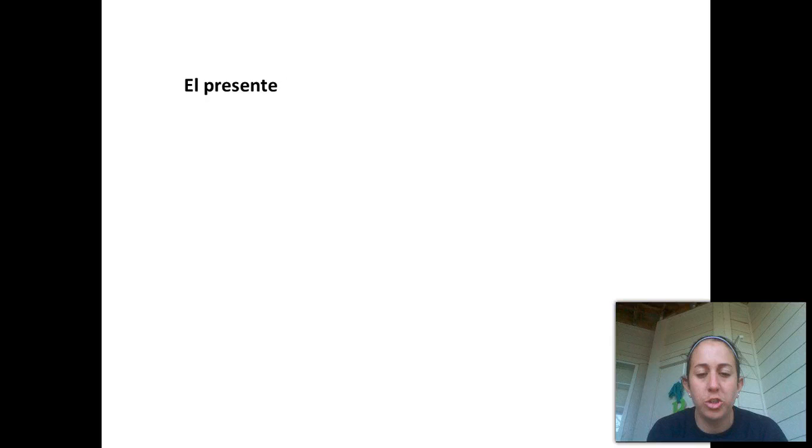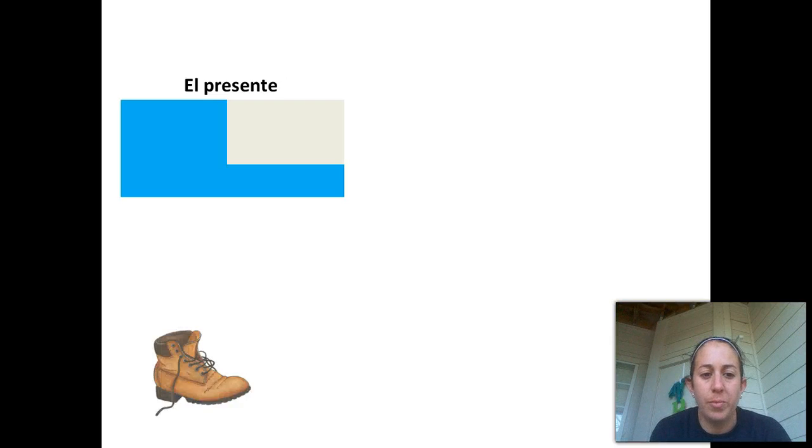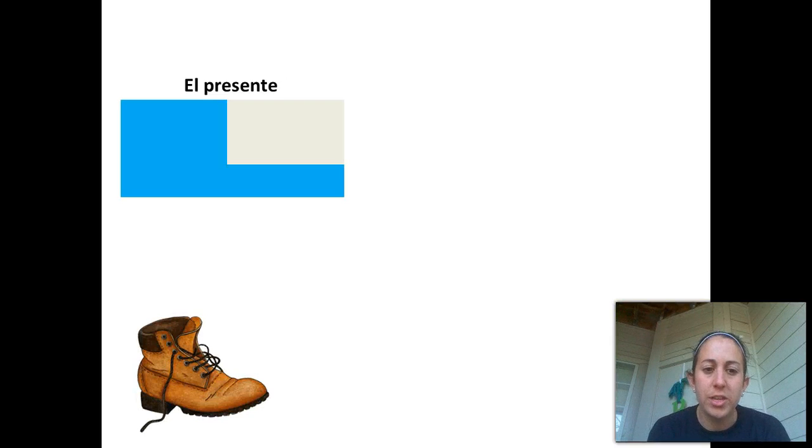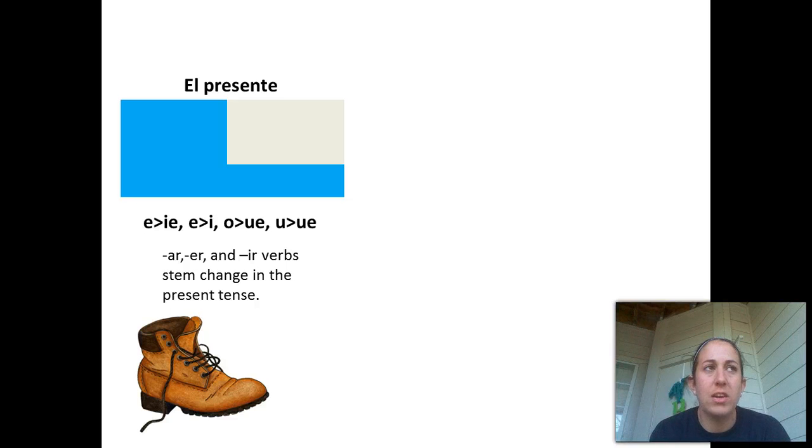First of all, our stem changers in the present tense. If you'll remember, the stem change occurs in the boot, all right? So outside of the boot, in the nosotros and vosotros form, we have no stem change. Remember, we've got 4 different types of stem changers: E to IE, E to I, O to UE, and U to UE. Got that? And then, of course, AR, ER, and IR verbs stem change in the present tense.